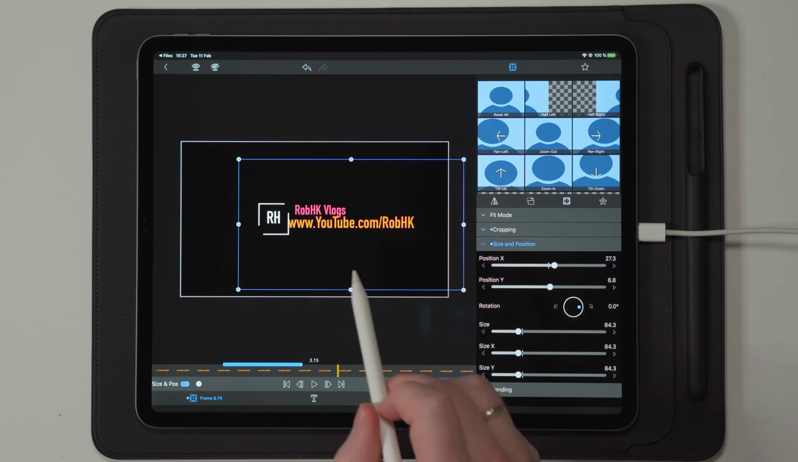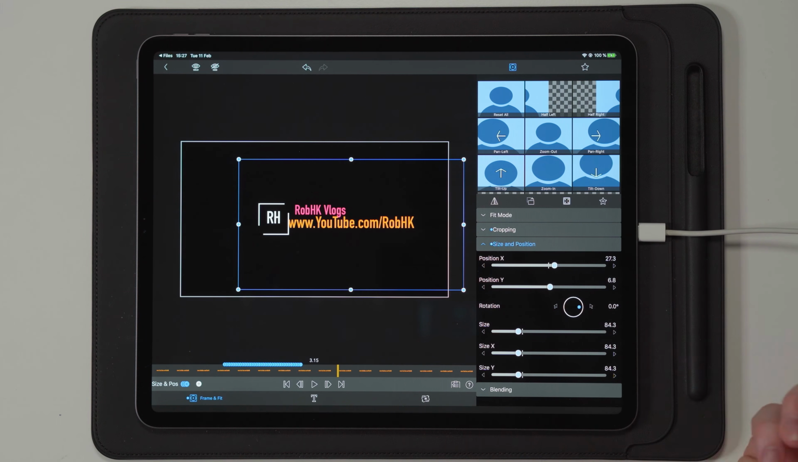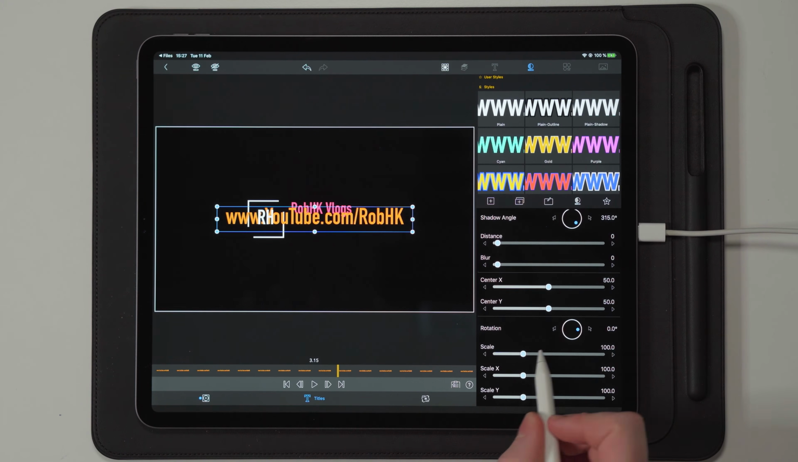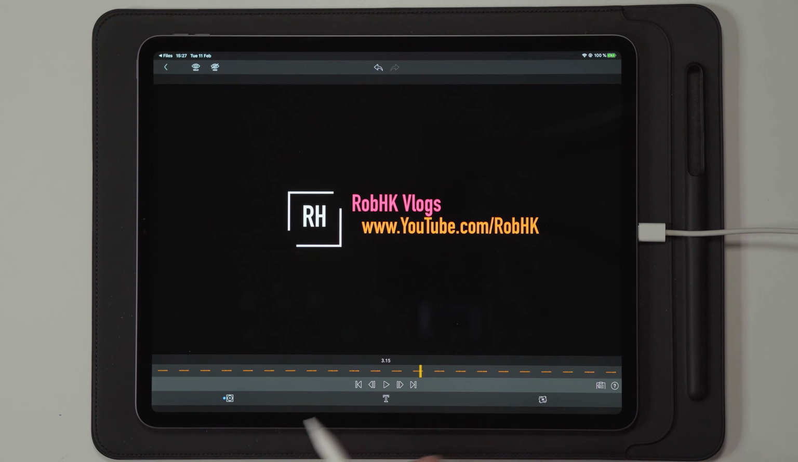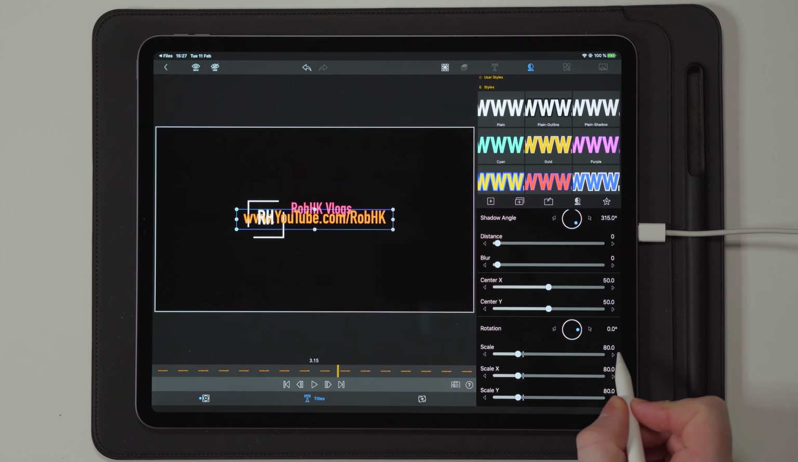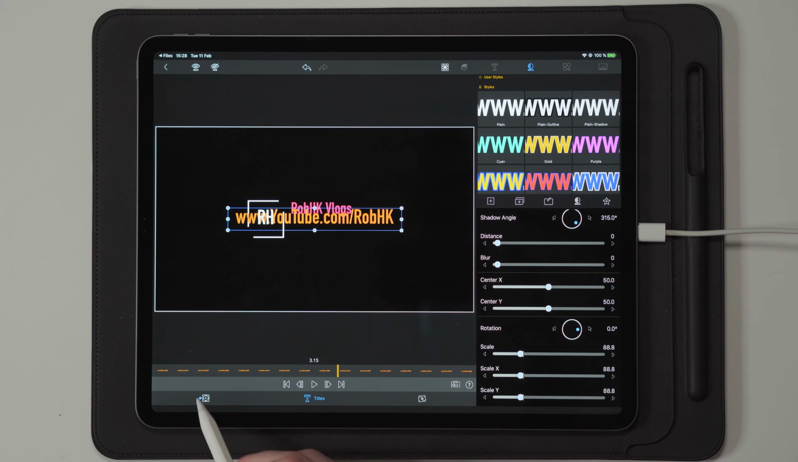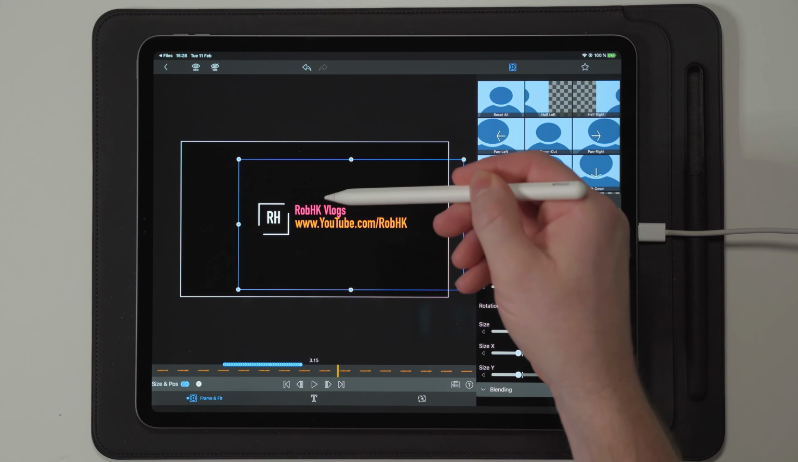And at the end, you can also see that the text is kind of misplaced compared to the RobHK vlogs here. So again, over to titles, go down to scale, and scale this down to your preferred size. And as we can see here, the scaling in is a little bit too much here, so we're going to go back and increase the size of it just a little bit, a tiny bit more here, and now it has the perfect match of the text above here.